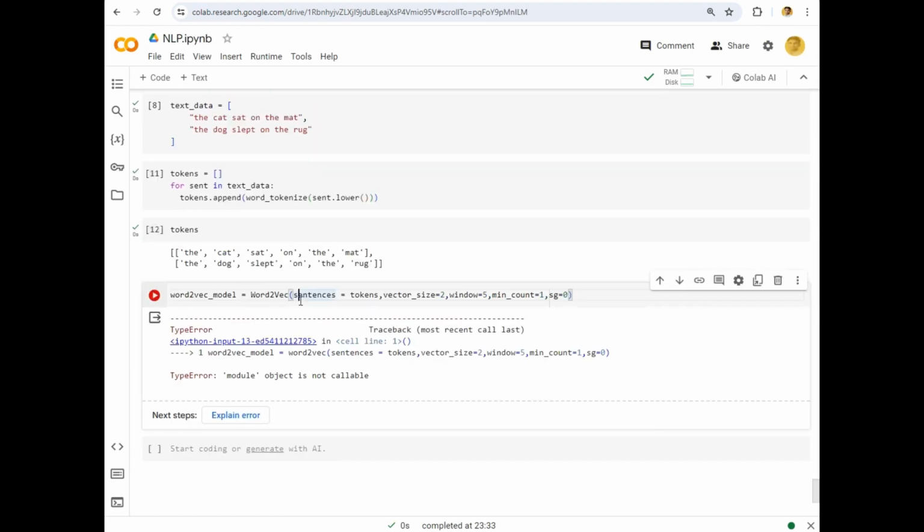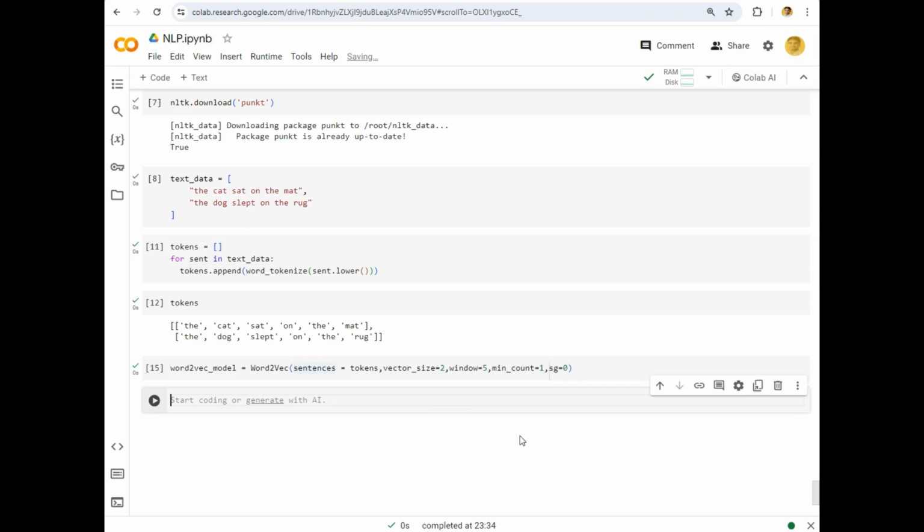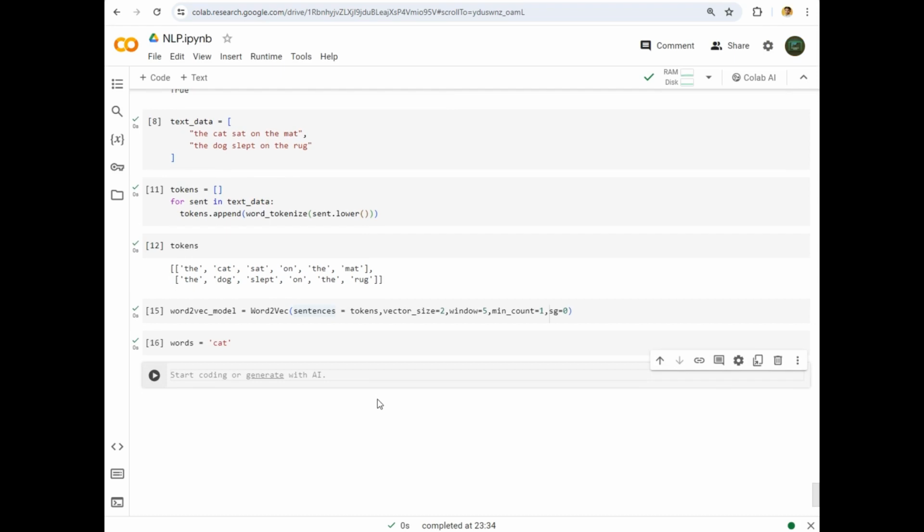Now let's directly run this cell. Now let's hope for the correct output. And as you can see, we have got no error this time. So I will simply choose a word, let's say cat. I have simply run this cell. Now let's see the embedding vector.